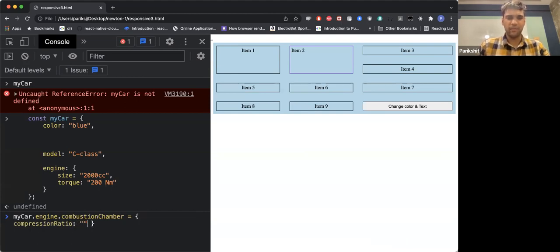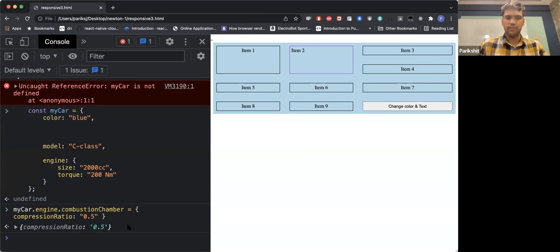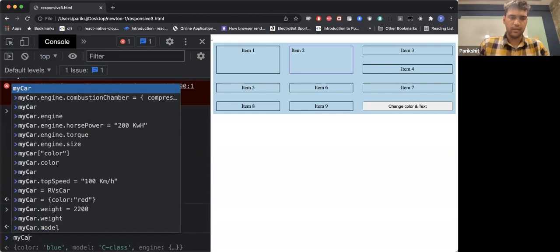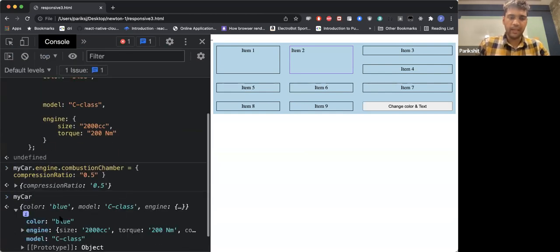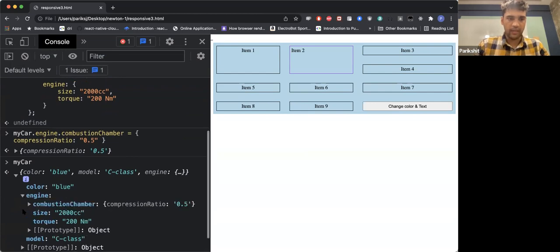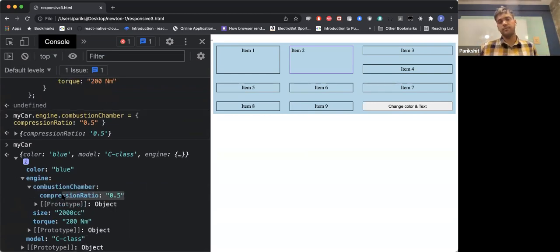Combustion के अंदर कैसे power होगी मेरे भाई? Compression ratio. It's a whole number, 0.5, right? So, and of course, this guy can have other things also, right? So my car now is a very deeply nested object. इसके अंदर एक engine है. Engine के अंदर combustion chamber है जिसका compression ratio 0.5 है.